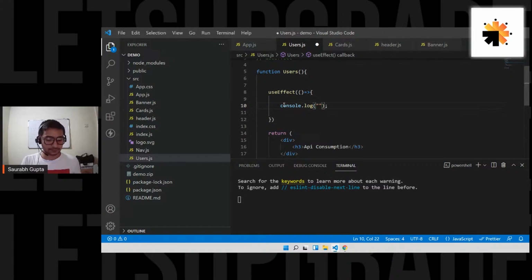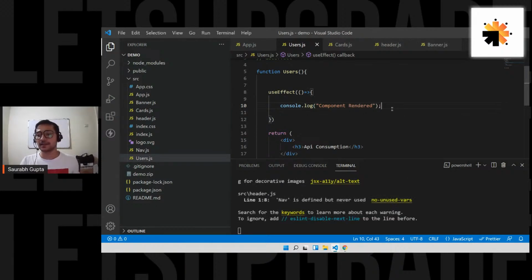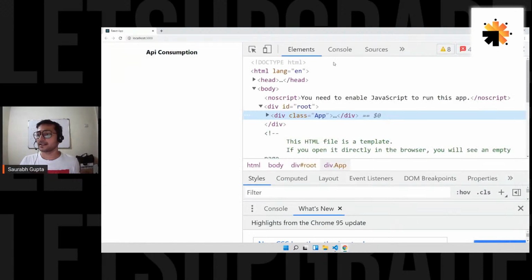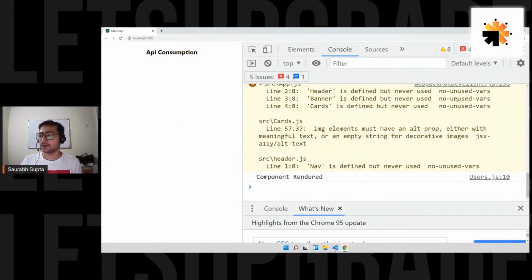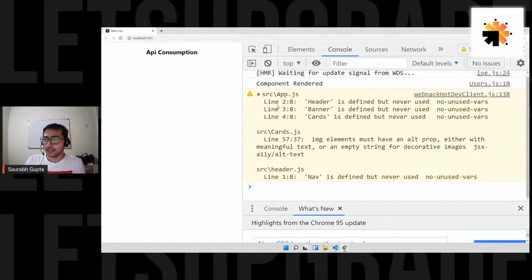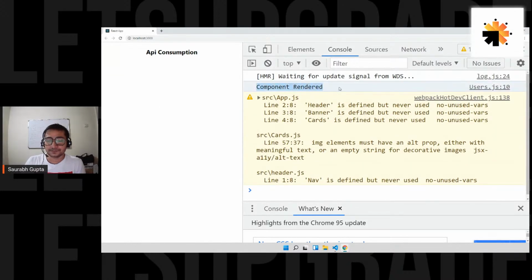Console.log component rendered. Now see, guys, everyone please focus. See it? Let's go here. Let's open the console and see. In the console, here we go. In the console, we have a message.